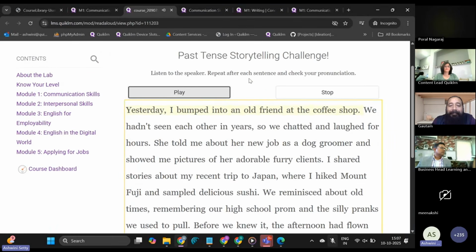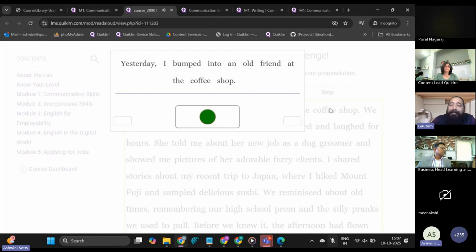Yesterday, I bumped into an old friend at the coffee shop. So the first step is to listen to the first sentence. So yesterday I bumped into an old friend at the coffee shop. Now what the student is going to do, the student is going to repeat it word for word and try to get the sounds right and pronounce every word clearly and slowly. Ashwini, could you try that?